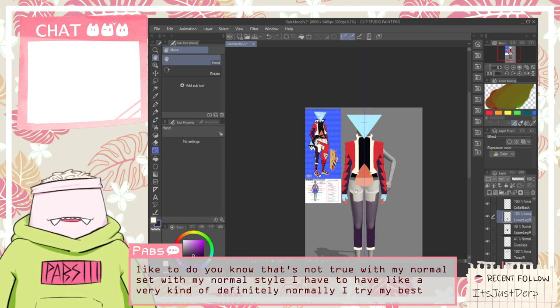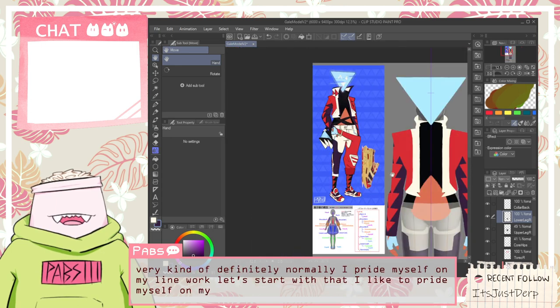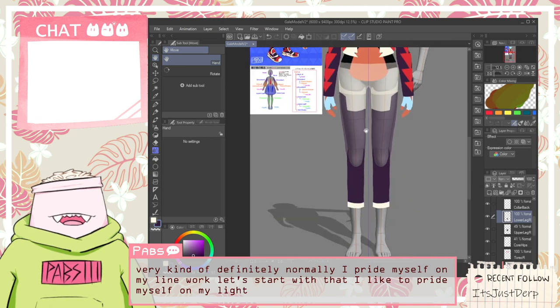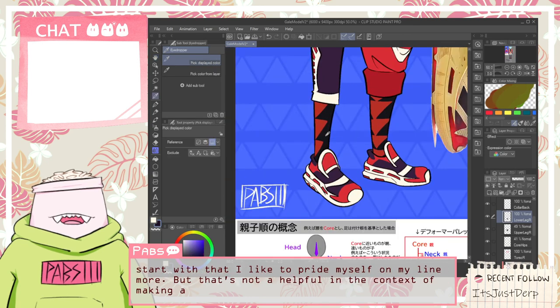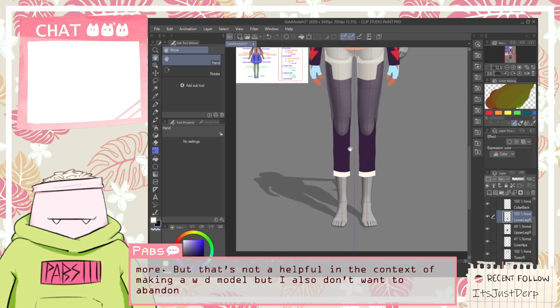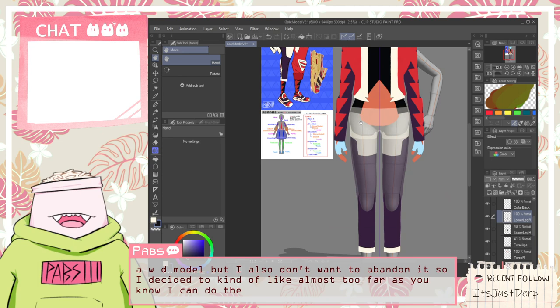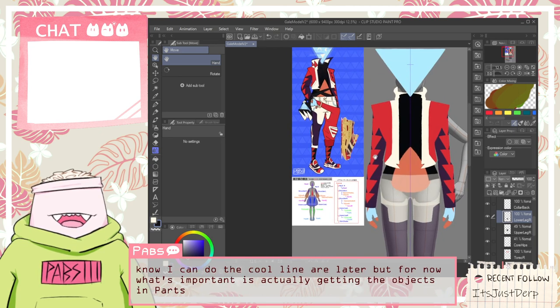Normally, I pride myself on my line work. Let's start with that. I like to think that it's very dynamic, very cool, very clean. But that's not helpful in the context of making a Live2D model, but I also don't want to abandon it. So I've decided to almost defer it. I can do the cool line art later, but for now, what's important is actually getting the objects and parts onto the canvas, split up in the proper way, so that this isn't a nightmare later.